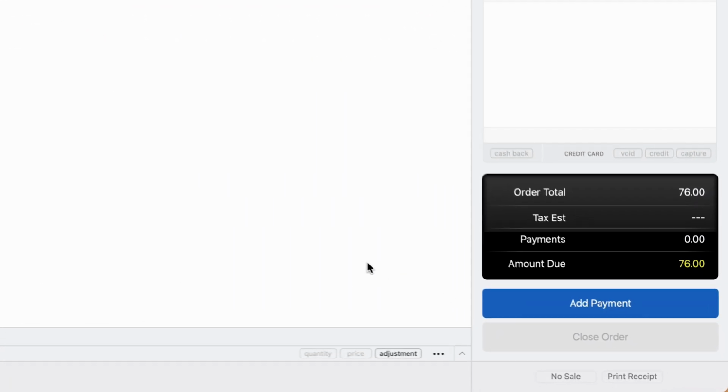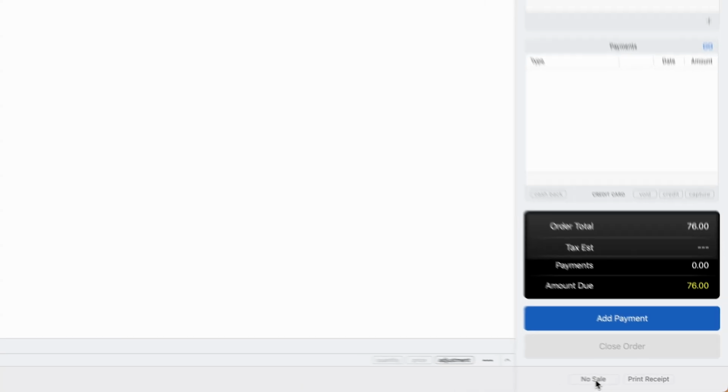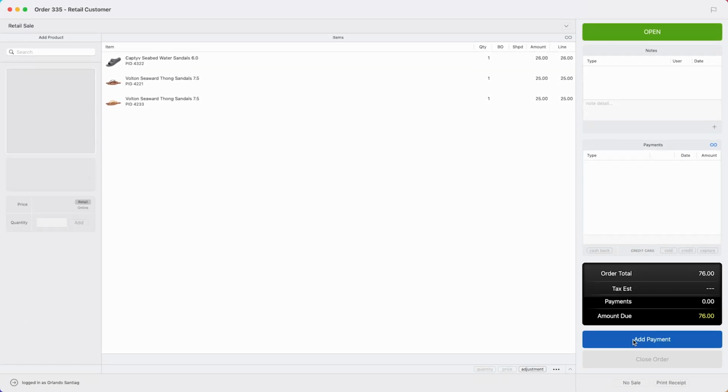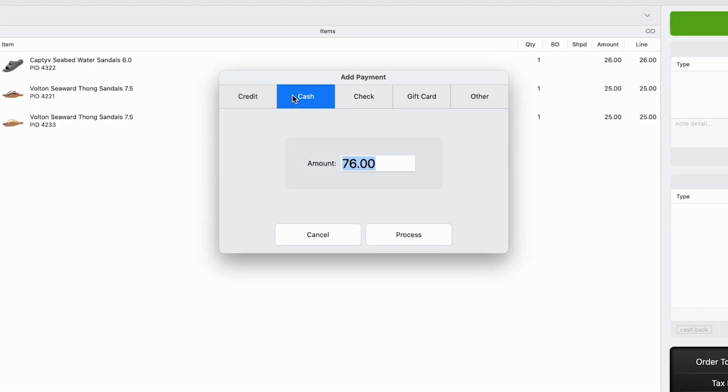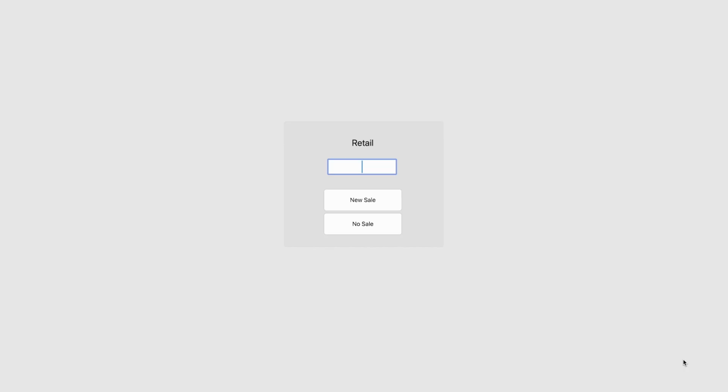The Print Receipt button will print a copy of the order's receipt, and the No Sale button will open the cash drawer. When closing a retail order, products are automatically shipped as carry-out, a receipt is printed, the cash drawer will open, and Tuplo Studio will return to the retail login to await the next order.